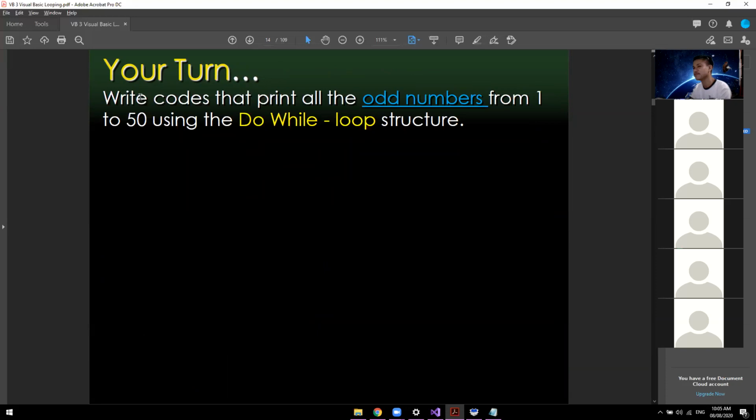Okay, so ito yung pinakamadali. Write codes that print all the odd numbers from 1 to 50. Ang gagamitin nyo is do while loop. Okay? Structure. Dapat ang makikita ko sa message box is odd numbers. So, 1, 3, 5, 7, 9 hanggang 49. Okay? Since 1 to 50 lang naman to.